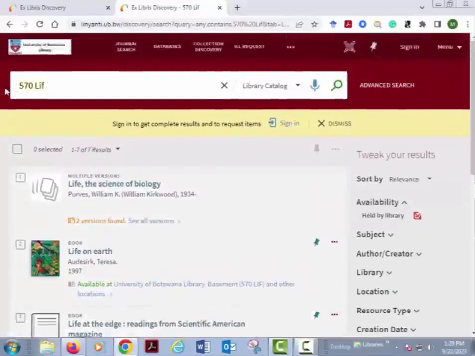Another option of searching the library catalog is whereby you can use the course code. The course code will give you two result types. You can use the course code to search for past exam papers. You can also use the course code to find materials that are put on reserve.